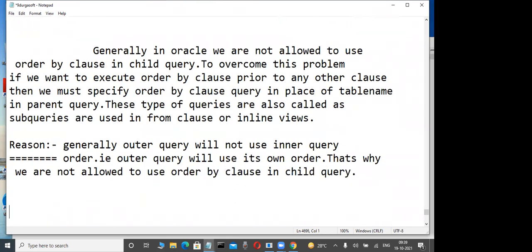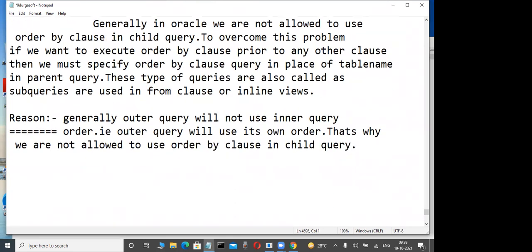It makes no sense. The outer query will not use sorting data from the inner query. Impossible, in any database also. Their own order is there. The parent query always has its own order. That's why order by in an inner query is meaningless. Even if you use it, it won't work. First of all, they are restricting it.